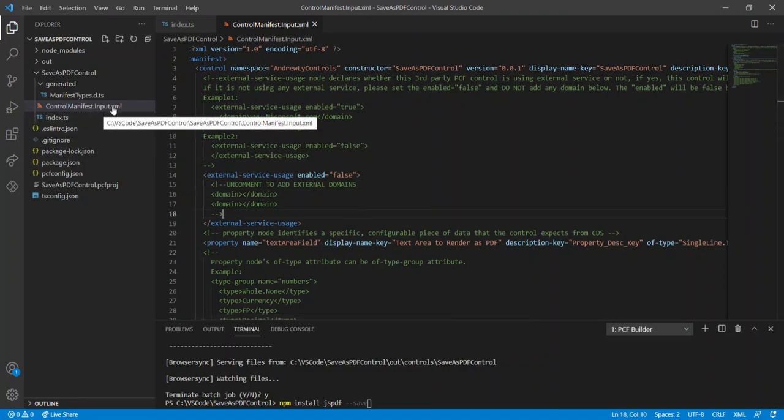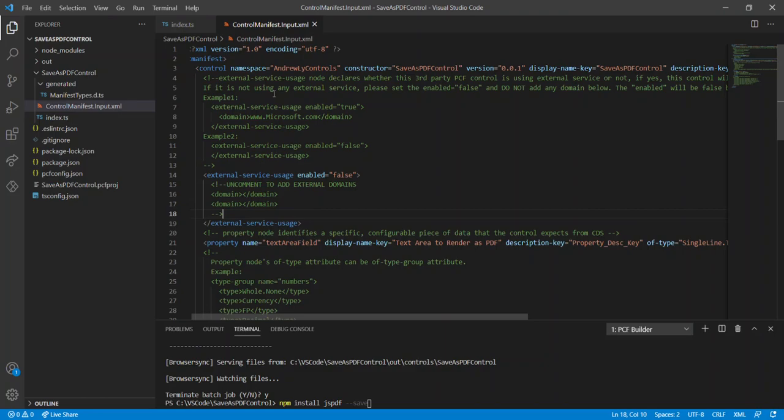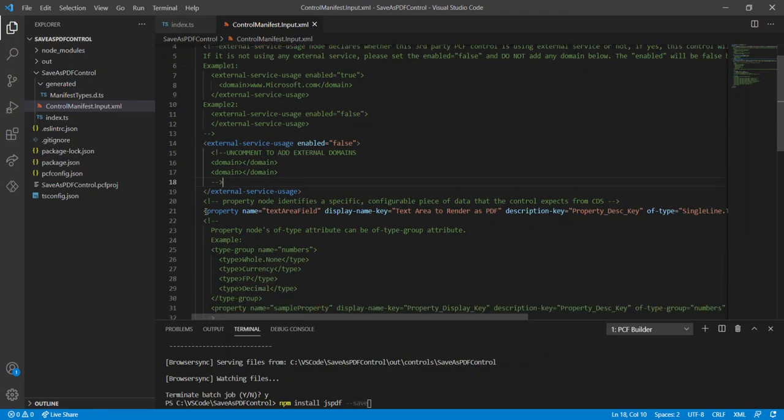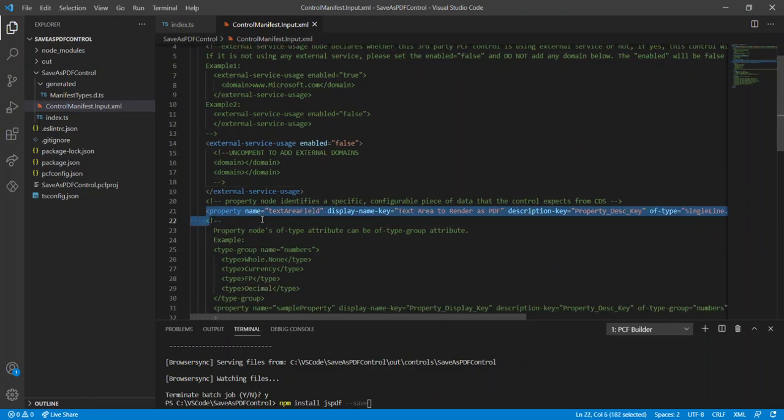Next, we go to the manifest file, and it's a matter of creating a new property, a bound field. I've called this text area field, and that's the text that we want to render as a PDF.